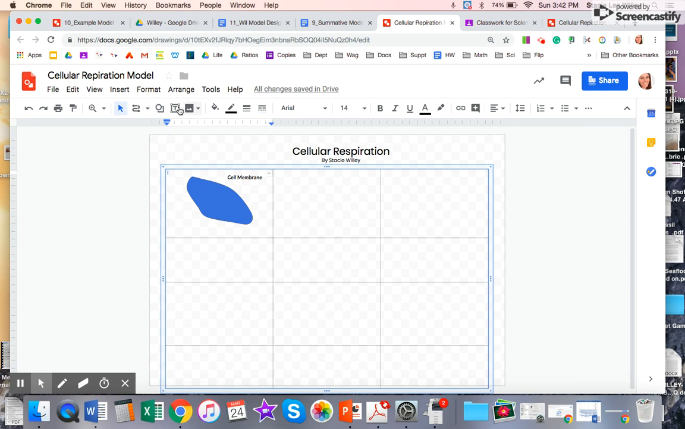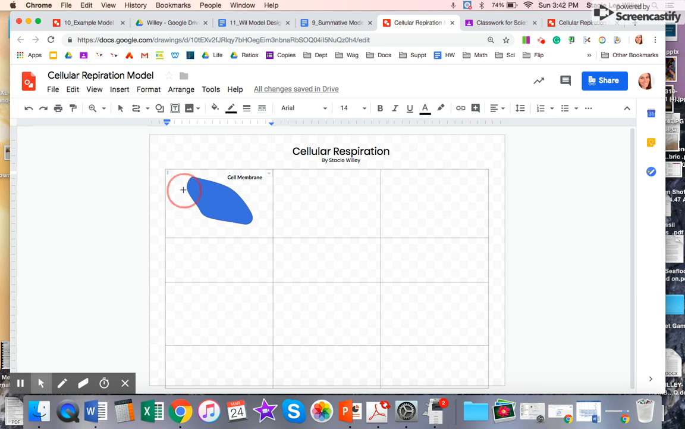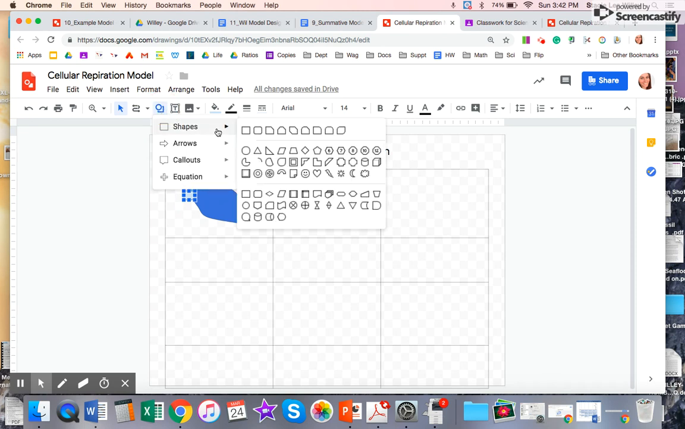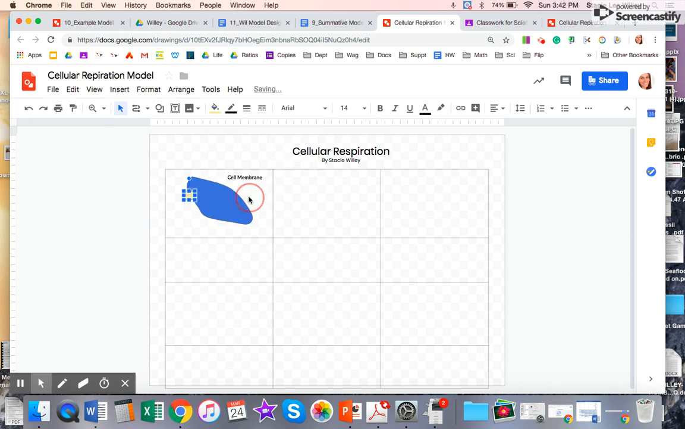And so in this one, I want to show that I've got oxygen coming in and glucose. So I'm going to make oxygen. I'm just going to use a regular shape to show you how to do that. So I just went up and picked the circle shape and drew it. And then, I don't know, my oxygen is going to be yellow.